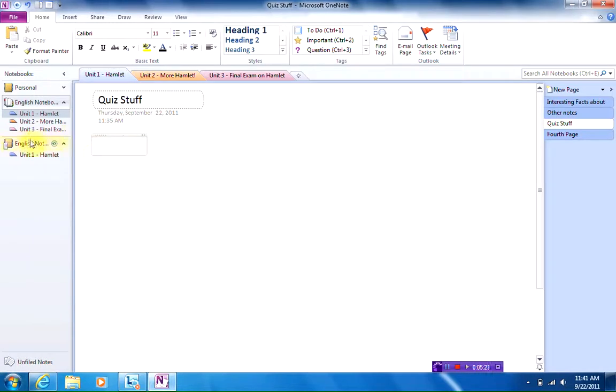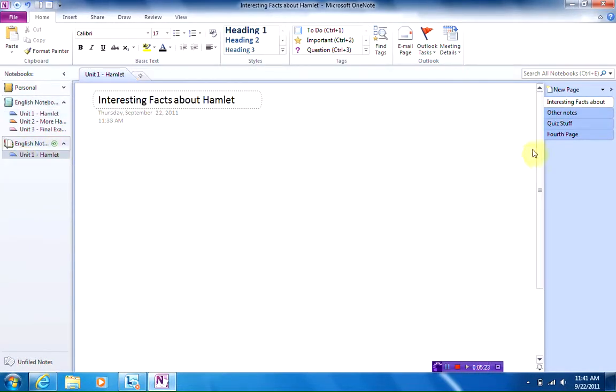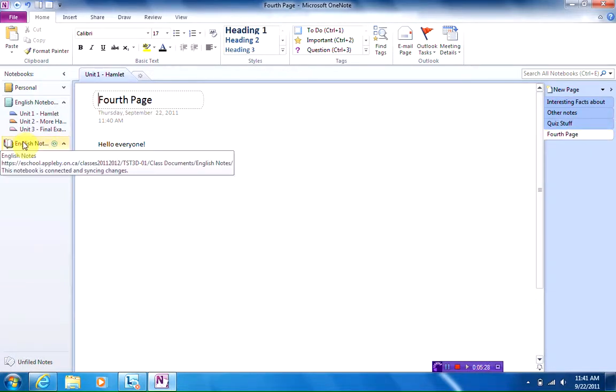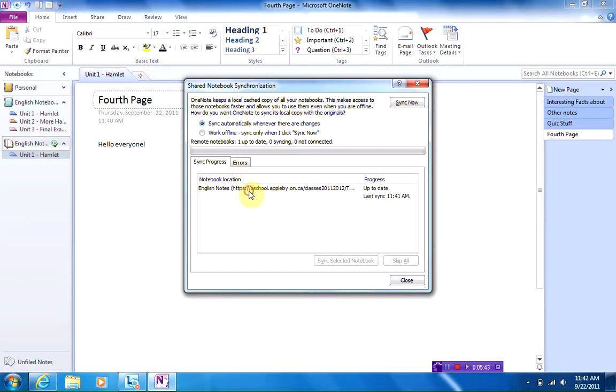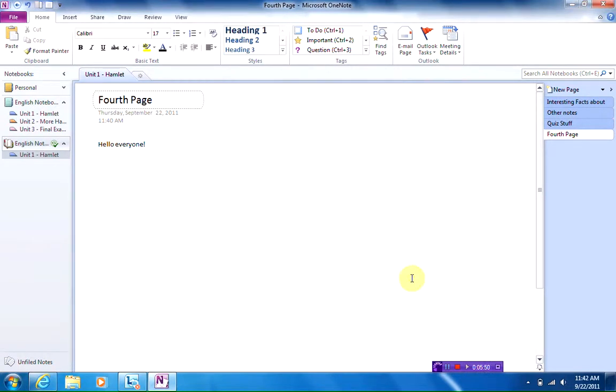And now in my synced notebook, I have that 4th page there again. So I can give OneNote a few seconds to sync on its own. One shortcut if you'd like it to sync right away is you can actually click on the little circle icon here, select your notebook and just say sync selected notebook, and it will also sync. And that is the basics of creating a synced notebook on your class site.